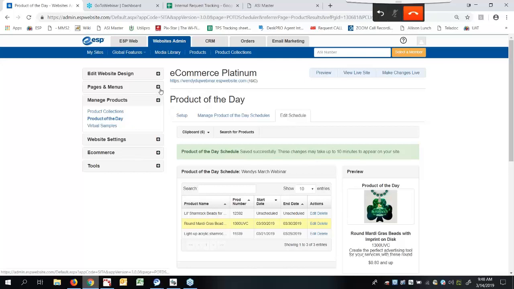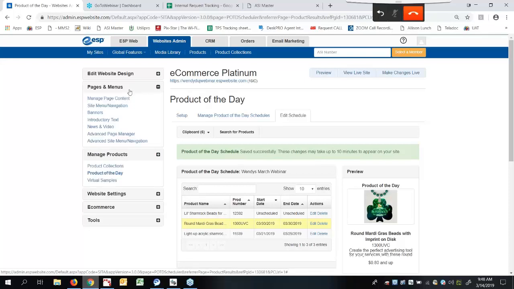To do a navigation menu, we're going to go ahead to the Site Menu Navigation. Under Pages and Menus, you're going to see Site Menu Navigation and Advanced Site Menu Navigation. The differences between these areas is that Site Menu Navigation is where we can work with existing menus, whereas the Advanced Site Menu Navigation is where we can build new menus or modify existing ones. Let's click on the Advanced option to get started.